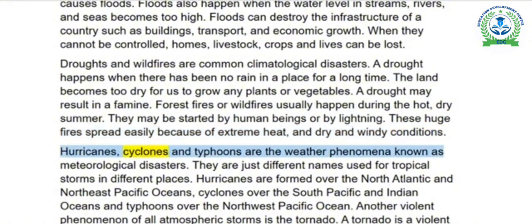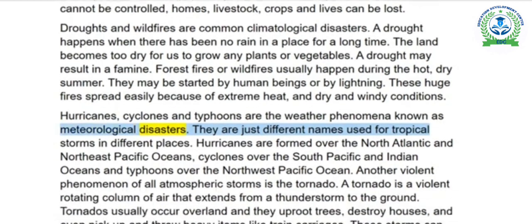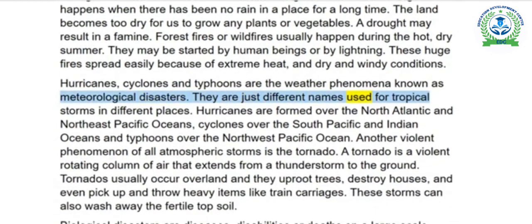Hurricanes, cyclones, and typhoons are the weather phenomena known as meteorological disasters. They are just different names used for tropical storms in different places. Hurricanes are formed over the North Atlantic and Northeast Pacific Oceans, cyclones over the South Pacific and Indian Oceans, and typhoons over the Northwest Pacific Ocean.